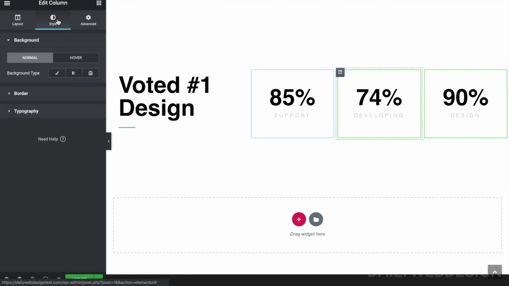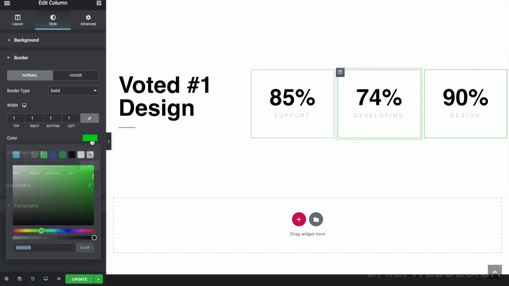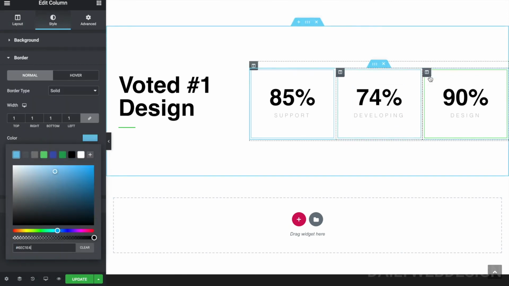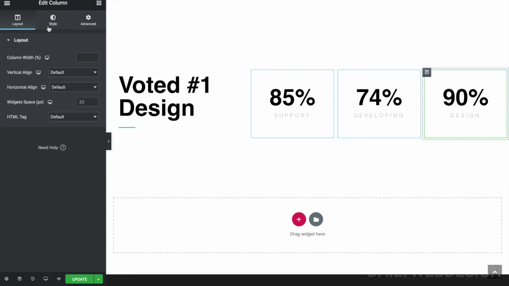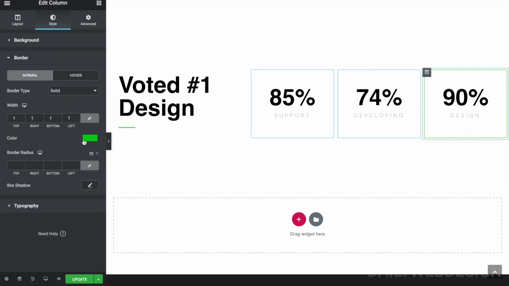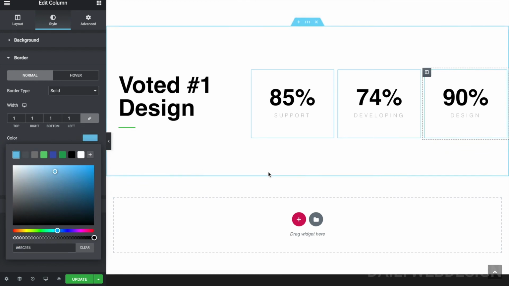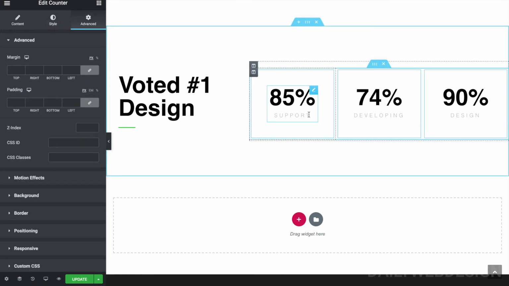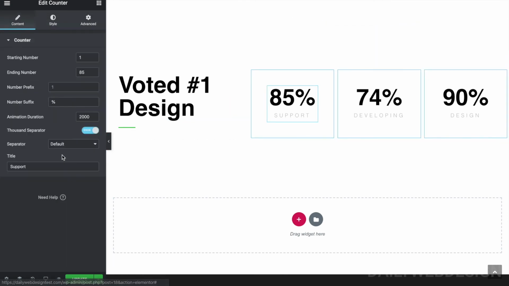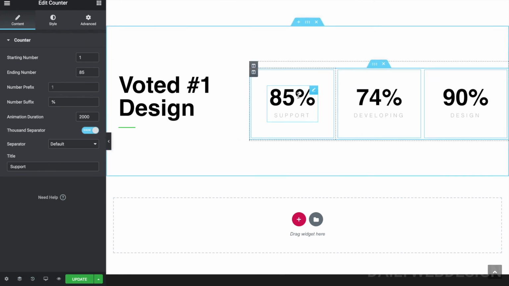Let's just do that again. Go back to that one. Style, border, color, blue again. Click on this gray box here. Style, border, color. There. All right, so now you can change this too. If you wanted to edit, let's go to content. You don't have to really click anything, just click any of them and click on the text.